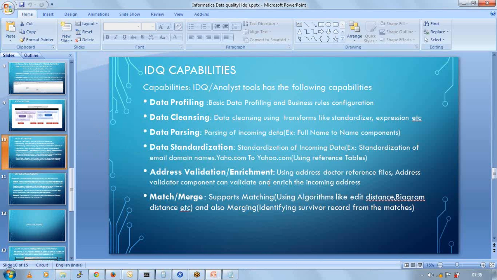Okay. And then about match merge. It supports match merge.